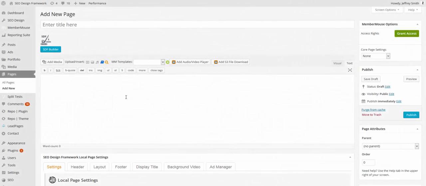Hi, this is Jeffrey Smith, and today I'm going to show you how the Lightbox Modal feature works inside the SEO design framework. So what I've done is I've created a brand new page. I'm just going to call it Modal Test, and this is the way you use it.